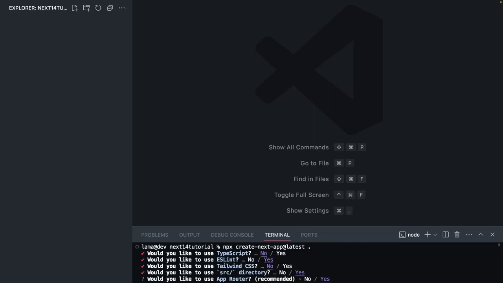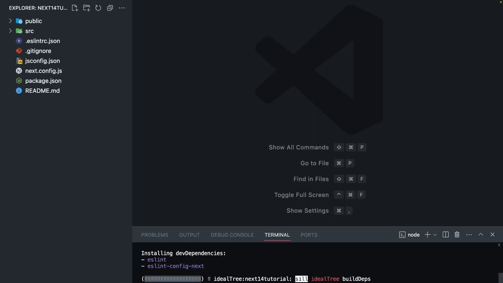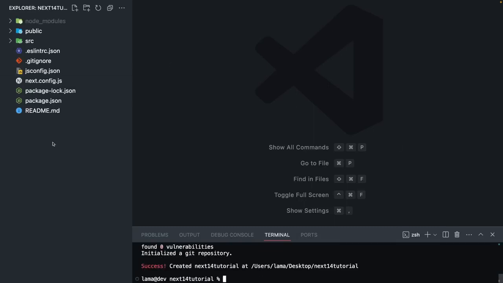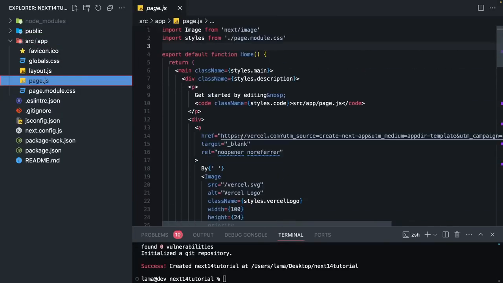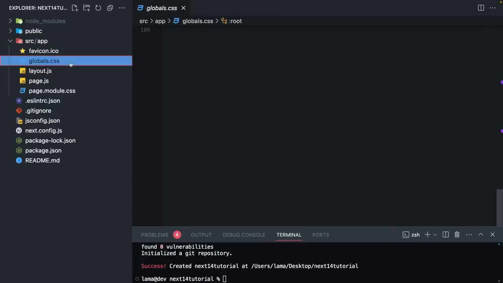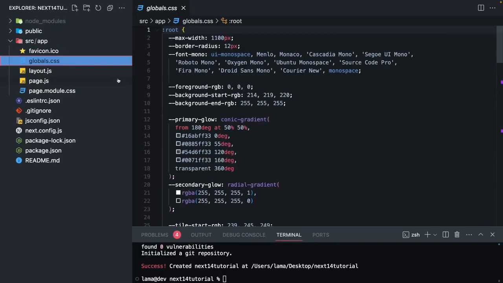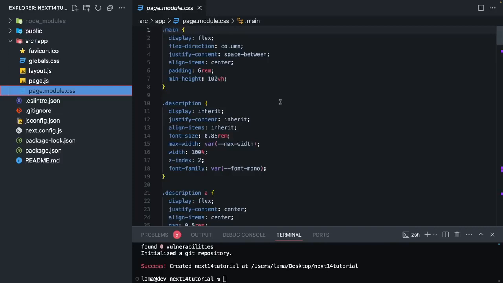We are going to be using app router, of course. We don't have to customize our imports. And it's going to install our app. And it's ready. This is how we can create a Next app. But if you do that, it's gonna install some unnecessary files, HTML elements that we are not gonna use, and some styles. So before starting, we have to delete all these items.